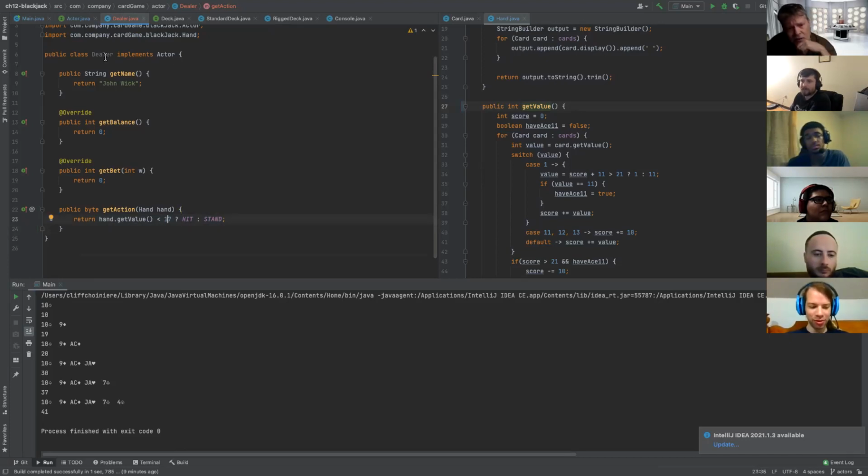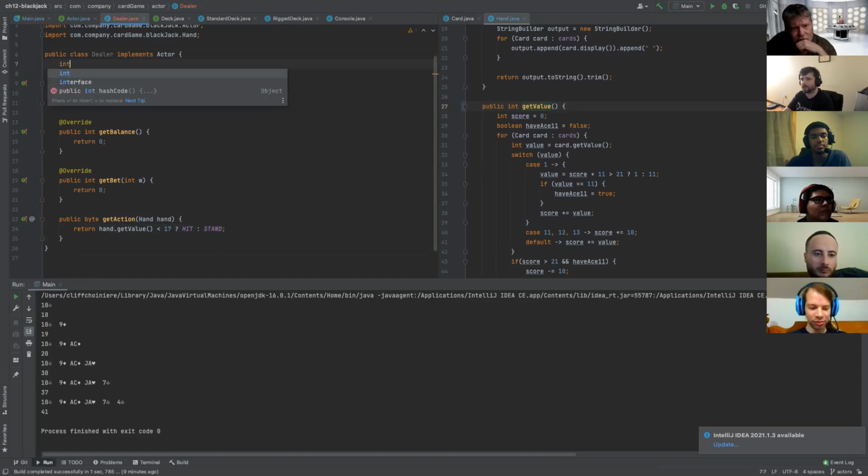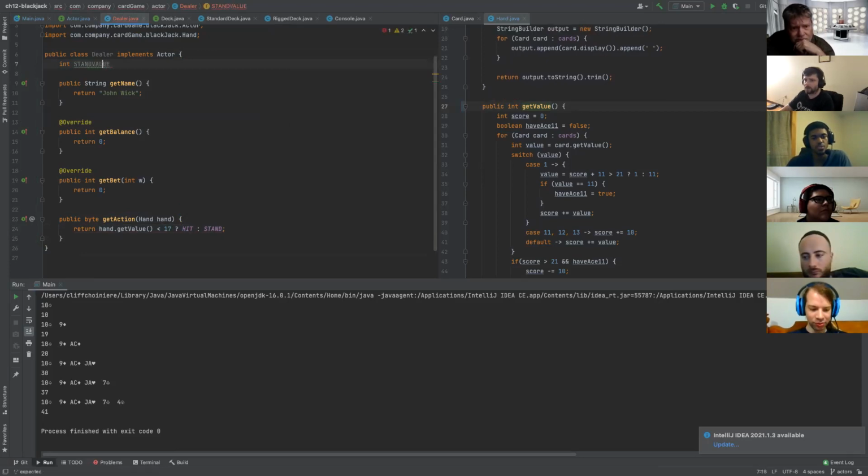We could do that, and that would fall under the dealer. So here, do int stand value, with the underscore there, 17. That way, if we do want to play at one of the casinos where they stand on 16 or higher, we can just change it right up here at the top, and the rest of the code's all good to go. We don't have to go find the get action method. We'll keep it at 17 for the moment.